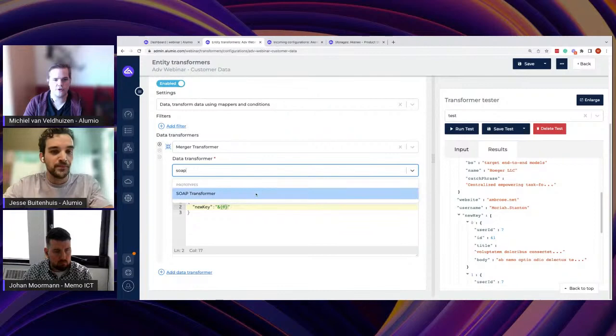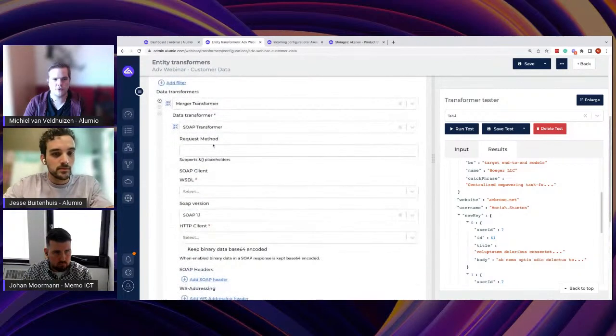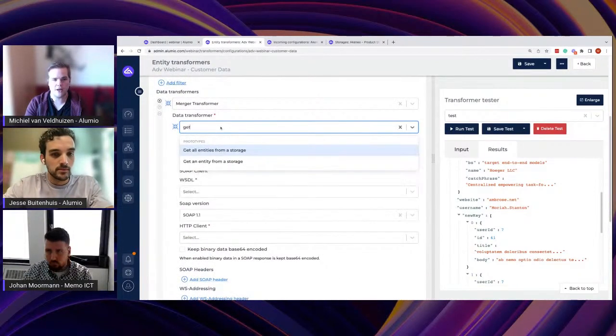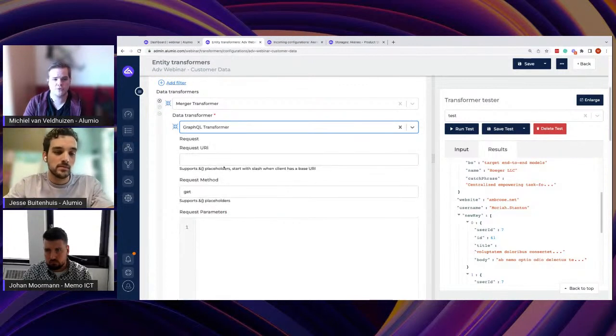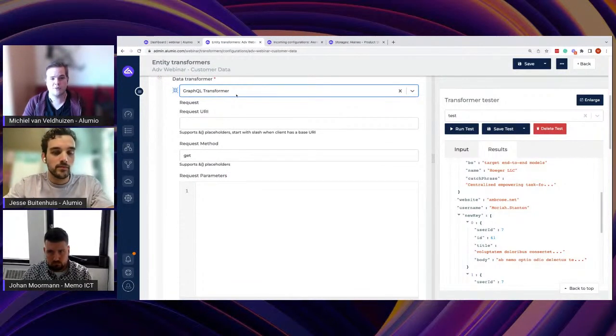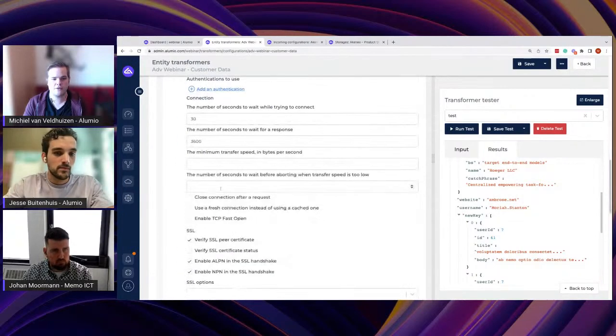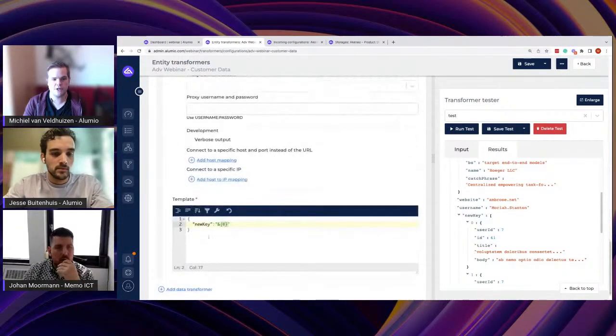So you could go for the SOAP transformer and put the whole SOAP request there. You could also, for example, get entities or all entities from storage, or anything GraphQL you just mentioned. There's a whole bunch of options: you get some data, and then you just write it towards the new object that is mentioned here.